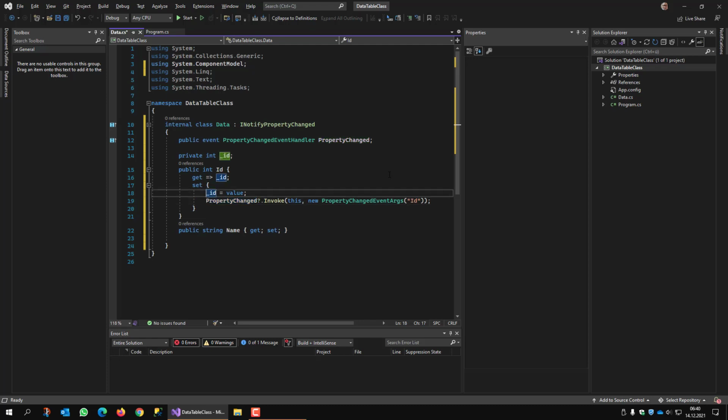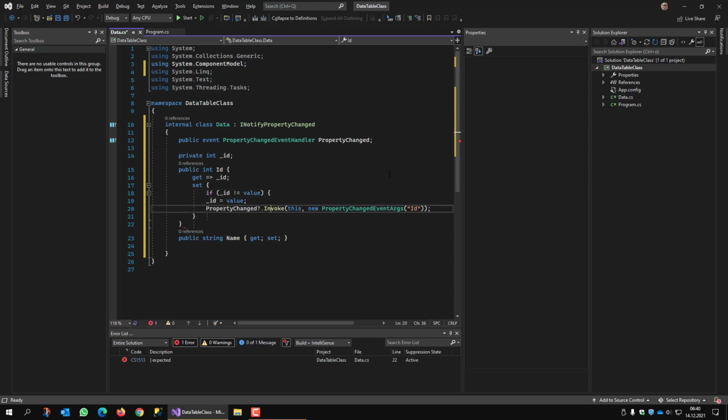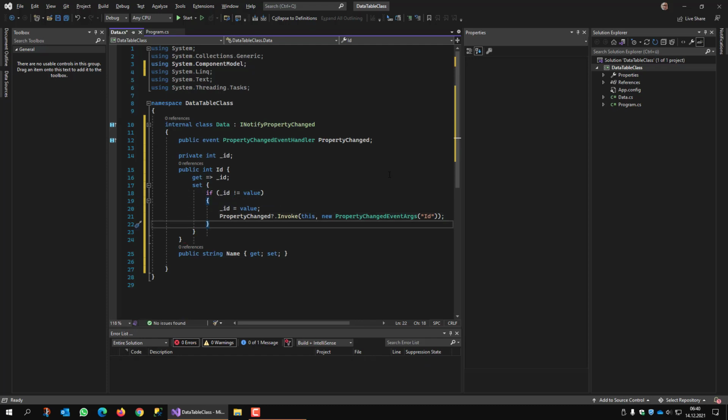But it may happen that the old value and the new value are identical. In this case, I don't want the property changed event handler to be invoked. So what I'm doing here is, if ID is not value, then I call. I think this is clear.